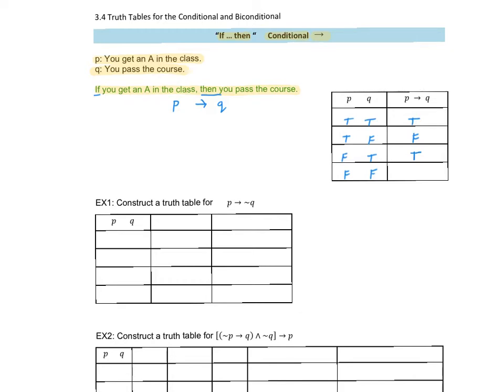What if you have false, false? What if you did not get an A in the class and you did not pass the course? Is the statement, if you get an A in the class, then you pass the course, true or false? The answer is, it is true. False to false is true in a conditional statement. Again, I did not make any claim about what would happen if you did not get an A in the class. So you could pass, you could not pass. My statement is still true.